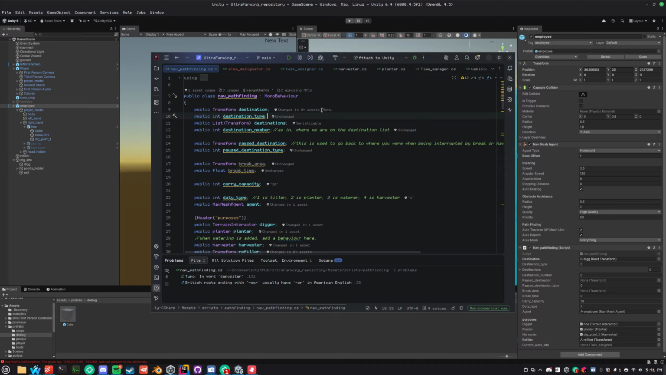Then there's the destination number, which is the number that they are in within the work site. It's like destination 25 out of 100 in the destination list, or something like that. This is so they can know when they have reached the end and then go to the exit of the work site.